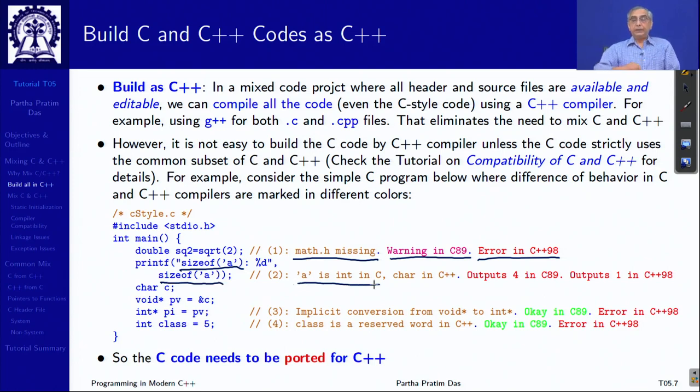A char is considered an int in C. It is represented as an int internally. So, if you print its size, it outputs 4 if your size of int is 4 in C89, whereas character is actually a separate type in C++. It is not a part of the integral type.